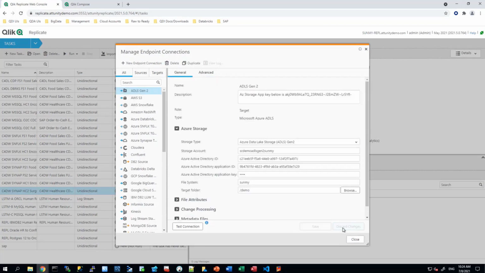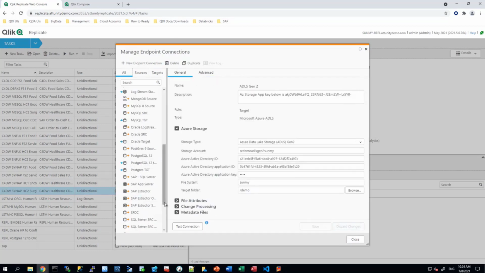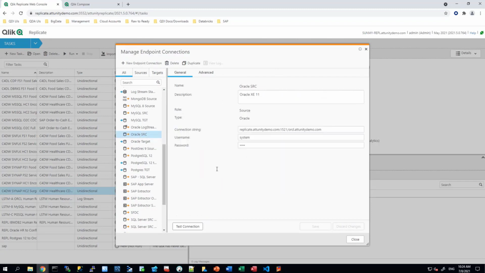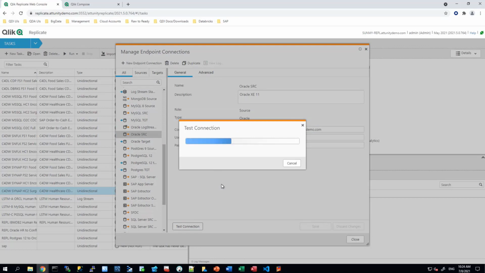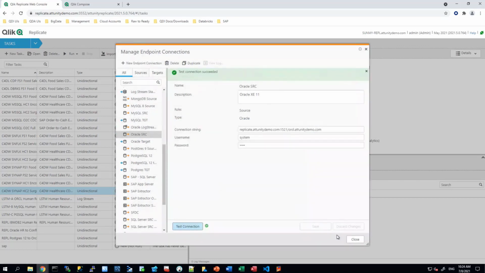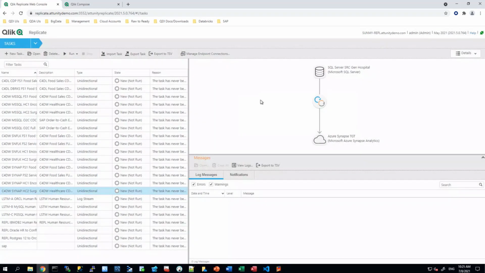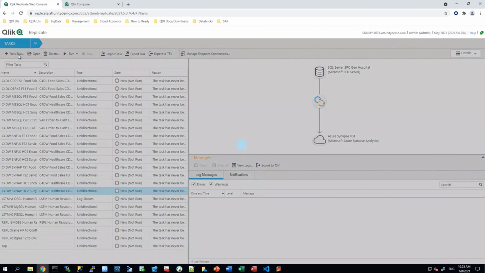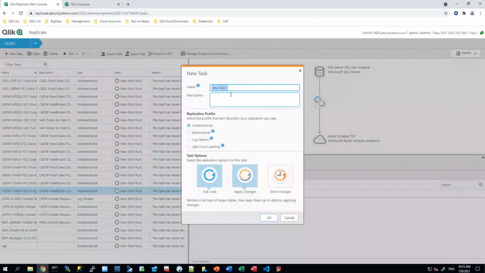If I cancel out of this and show you what we have for Oracle, I'm going to show you a quick demo of an Oracle source. Here I'm connecting to my Oracle demo system. You can see that connection's fine. What I'll do now is show you how we can create a new task. I'm just going to call this demo. And then from a replication perspective, we select the profile of what we're trying to do.